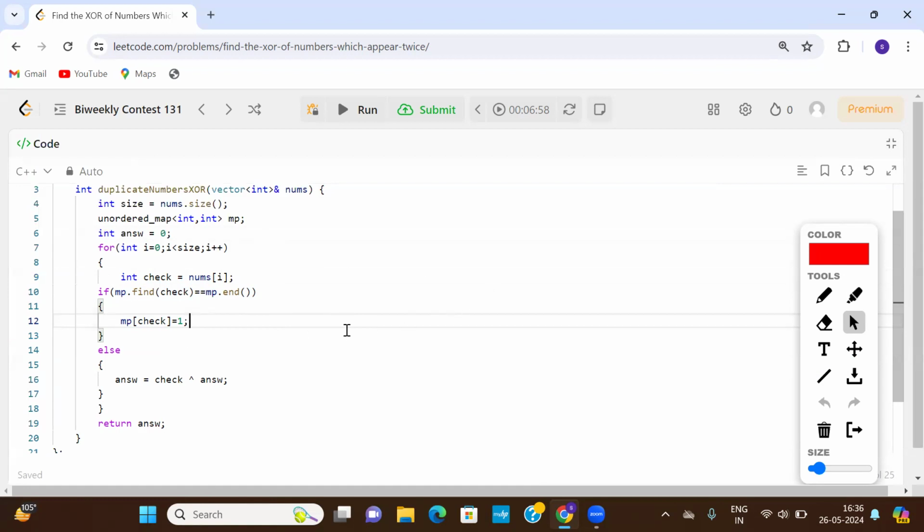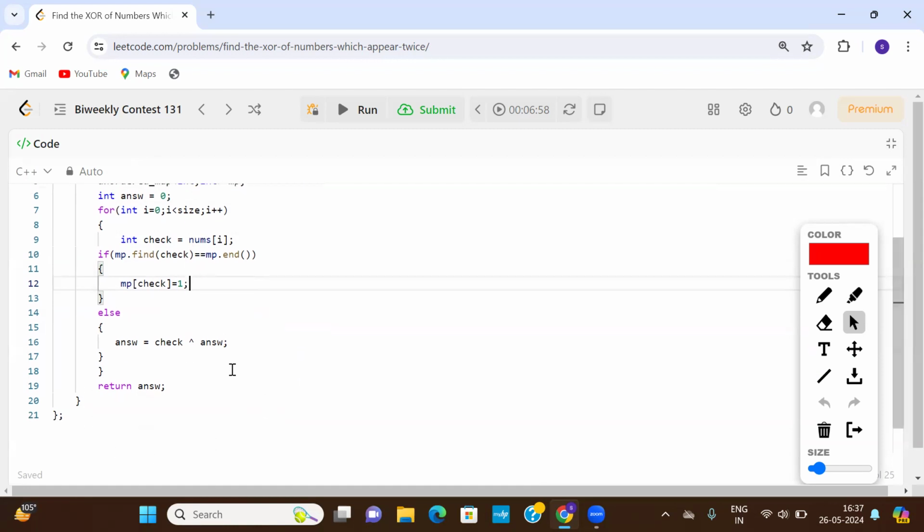So we have to take its XOR. We will do answer equals check XOR answer. Check is that particular value in nums, and answer is the variable which we have initialized. We have taken it initially as 0 because if there is no value which is occurring twice, we need to return 0. That is why initially we have taken the value as 0. And at the end, we are going to return the answer.